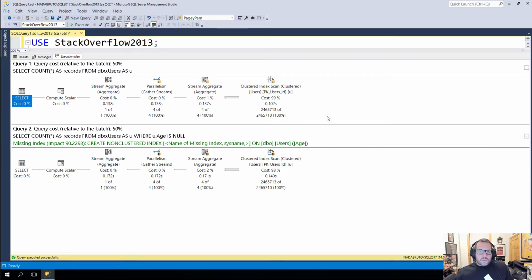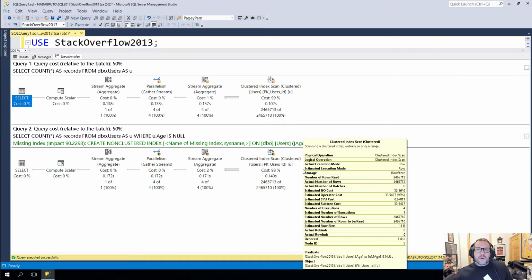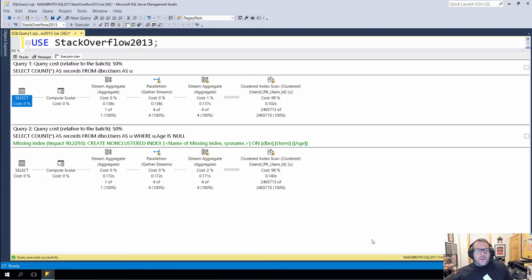The top query scanned the entire clustered index, read all 2465713 rows, and did not ask for an index because I wouldn't expect it to, because there's no where clause. What would you index to improve this? There's nothing. But the second query, where I say select count from the users table where age is null, I get a missing index request because there is a where clause where SQL Server could filter data where it is null. Not very interesting there at all.